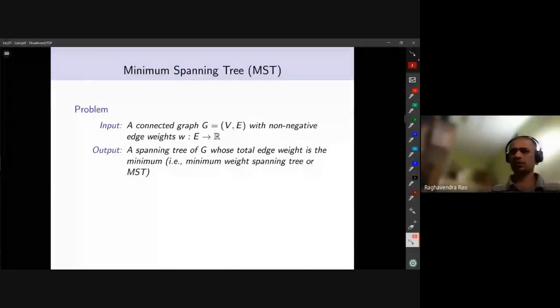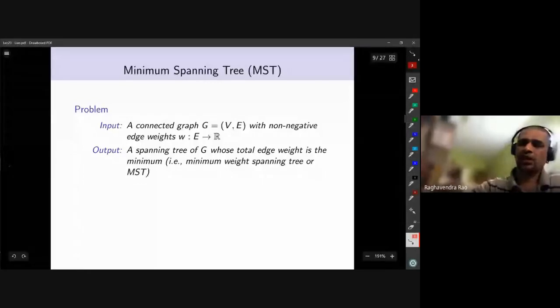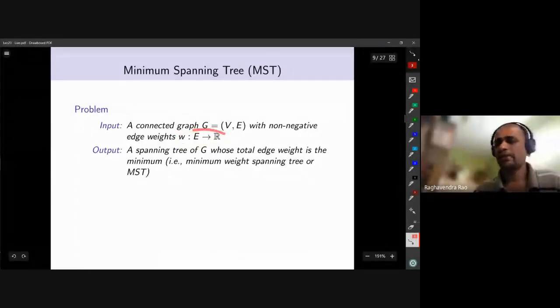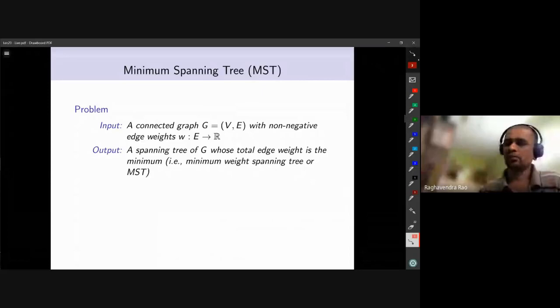This is a fairly popular problem taught in most algorithm courses, the first course on algorithms. We are given an undirected graph where edges are given weight. So each edge has a weight. For simplicity, we'll assume it is non-negative. It really does not matter. Even with negative weights, it will work. The output is a minimum spanning tree, that is, a minimum weight spanning tree: a spanning tree whose total edge weight is minimum.